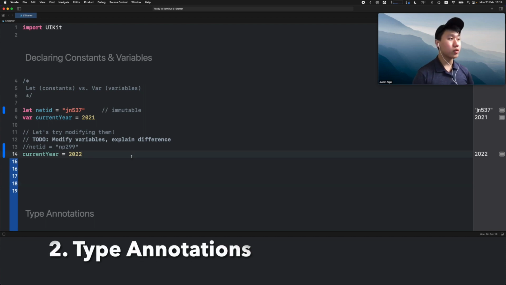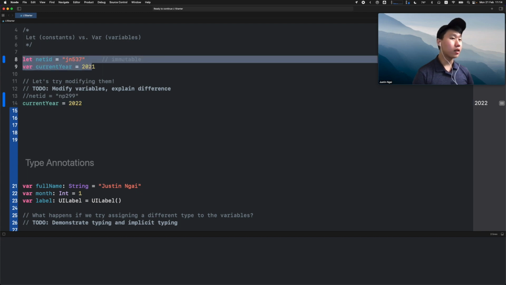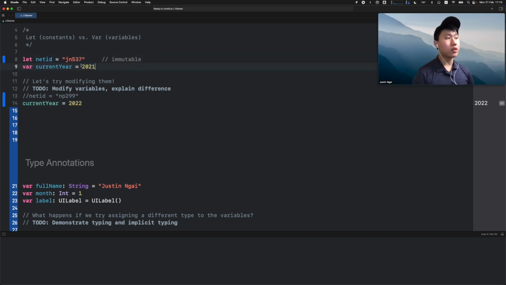So now let's move on to type annotations. Notice how up here on line 8 and line 9, I never really tell Swift that netID is going to take on a string, and current year is going to take on an integer. Swift just guessed it based on what I'm giving it, right? Because over here I define the variable and I instantly assign it.